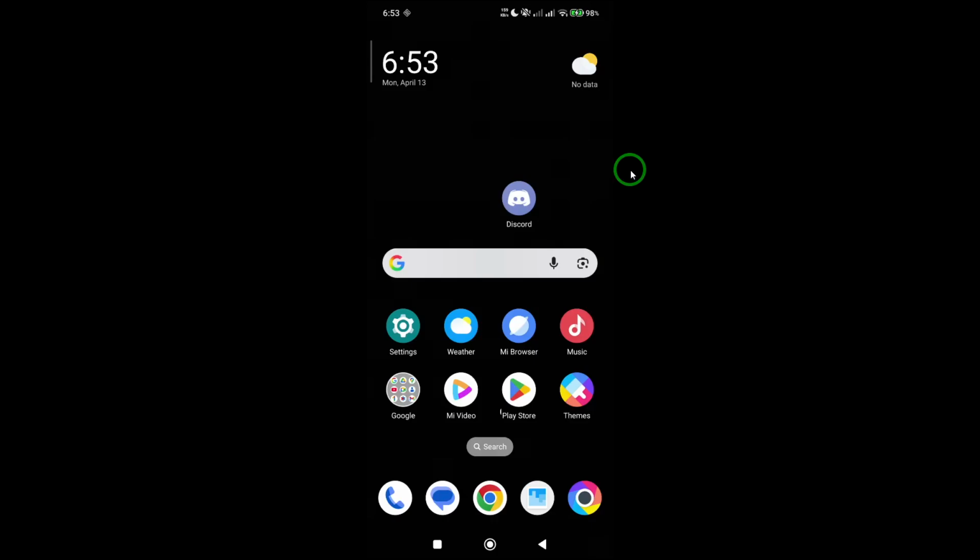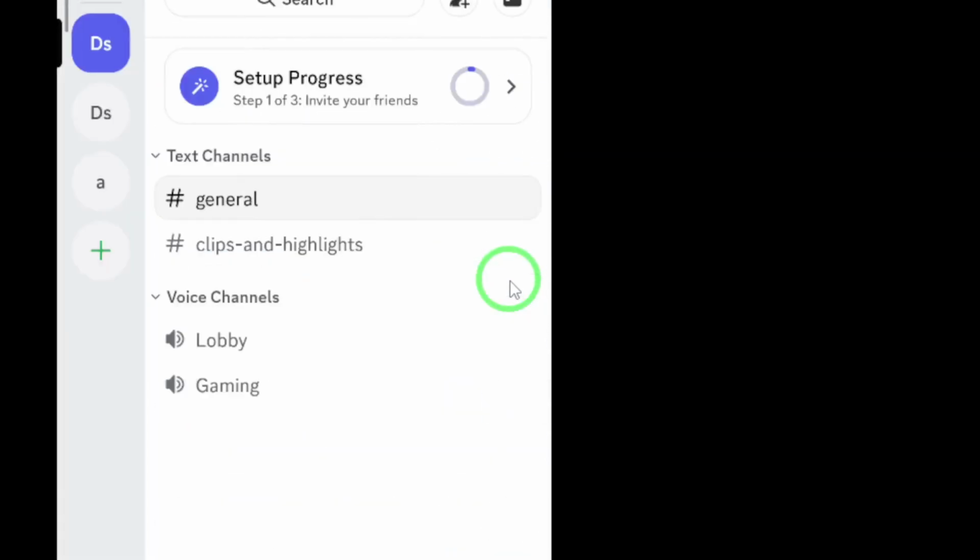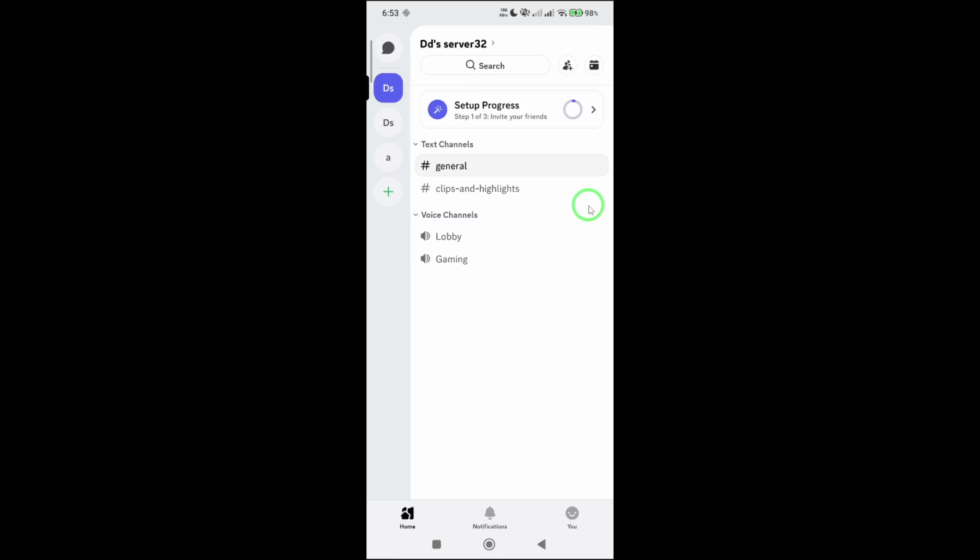First, open Discord on your device. You can do this on desktop or mobile, the steps are almost the same. Once you're in, head over to the server you want to delete. Make sure this is the correct one because deleting a server is a permanent action and can't be undone.